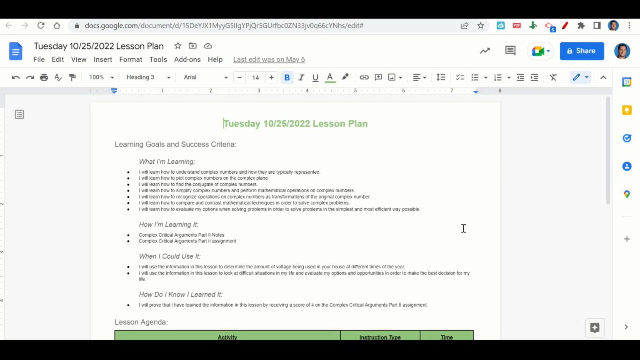First, what are we learning? We're learning how to understand complex numbers and how they are typically represented, how to plot complex numbers on the complex plane, how to find the conjugate of complex numbers, how to simplify complex numbers and perform mathematical operations on complex numbers, how to recognize operations on complex numbers as transformations of the original complex number, how to compare and contrast mathematical techniques in order to solve complex problems, and how to evaluate your options when solving problems in order to solve problems in the most efficient and simplest way possible.